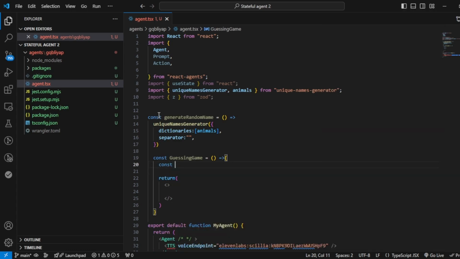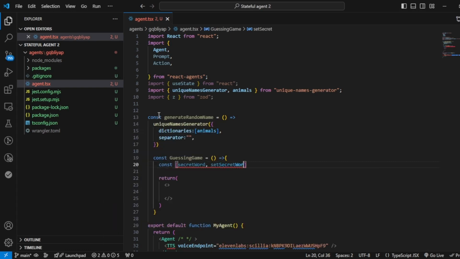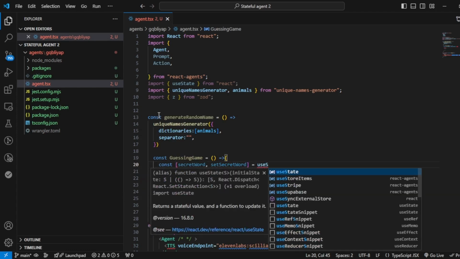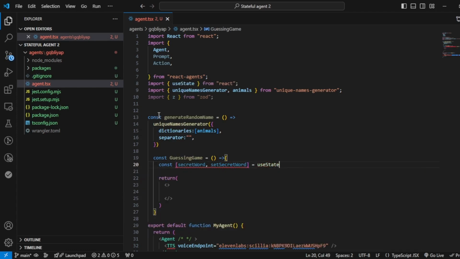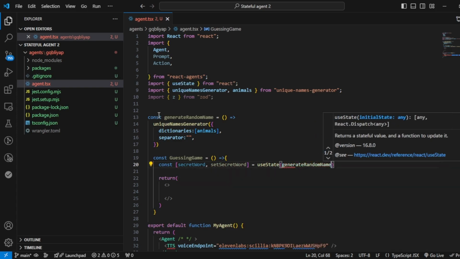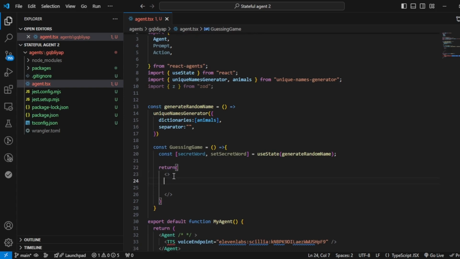You can choose to use Redux or use context to keep a global store. But in this case, since everything is going to be in this component, I'm just going to use a simple useState from React, which will maintain the state, the secret word within the scope of this component.